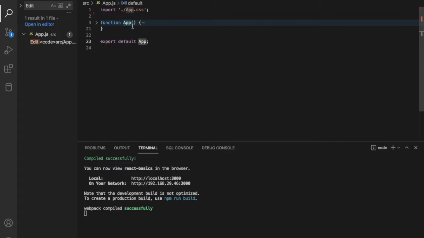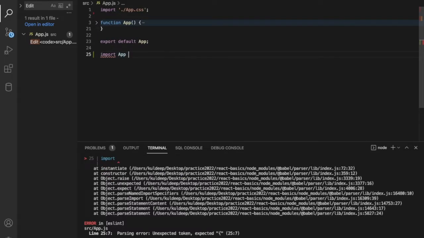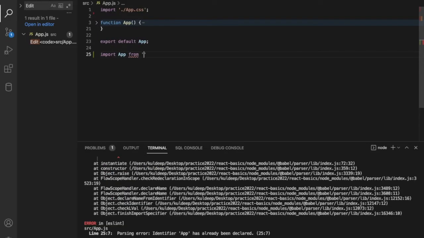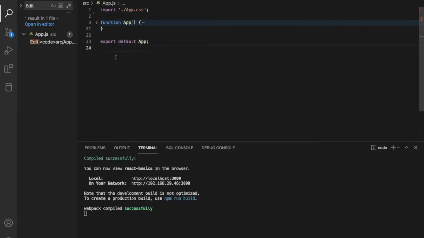I want to export this function. So whenever someone writes import app from './app.js', it makes sense to me that I'm talking about this function being imported. That's what I have written here in front of you guys. That's fine, I hope so.